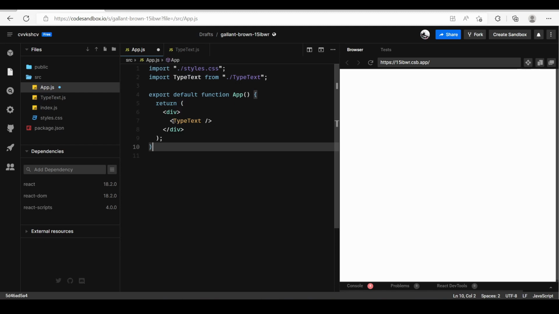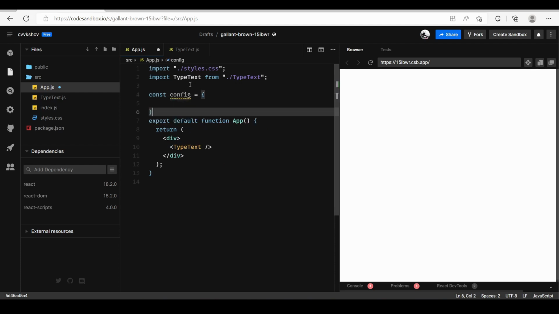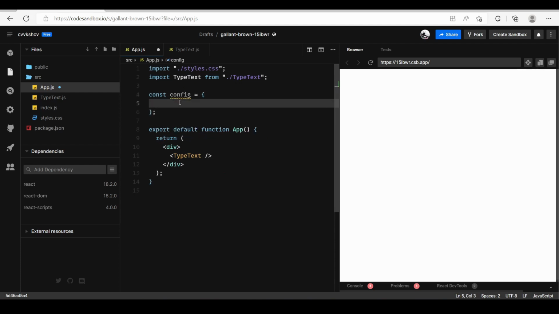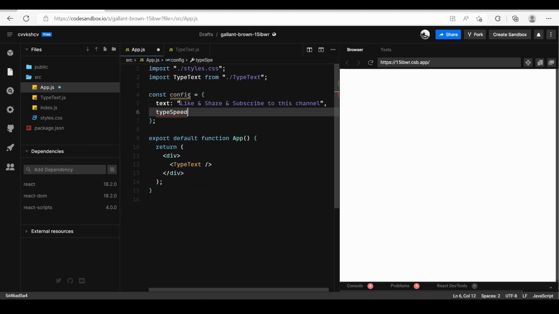Okay, so now we want to pass some config to this component. So we are going to create a config. I'll create it outside of this component because it will not recreate it again and again. And we are going to give a text which is going to be some random text, or it can be like, share and subscribe to this channel. And also we are going to give type speed, which is going to be 10 or 20. So if we increase the type speed, it's going to type fast, else it's going to type very slowly.